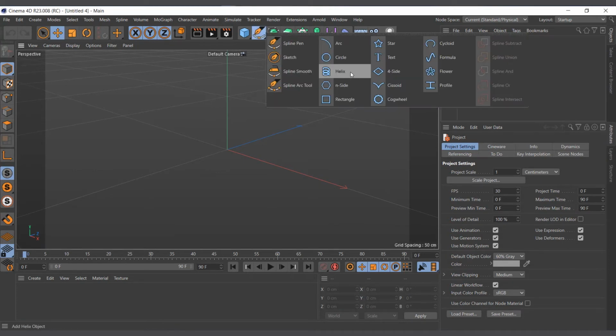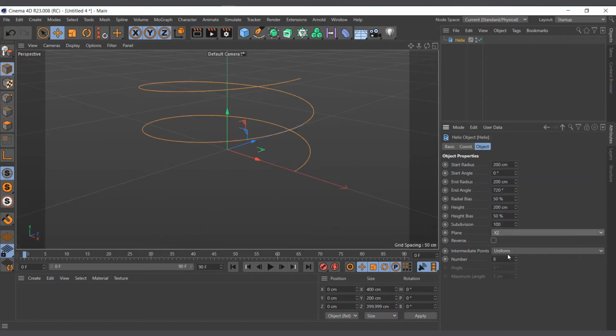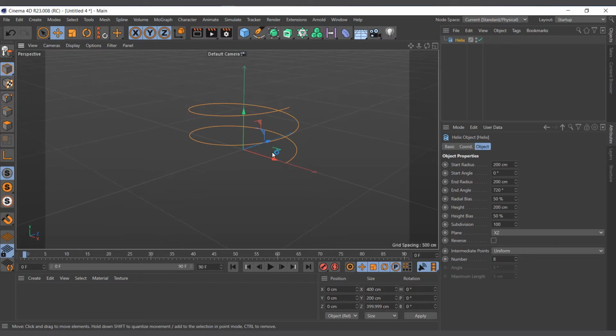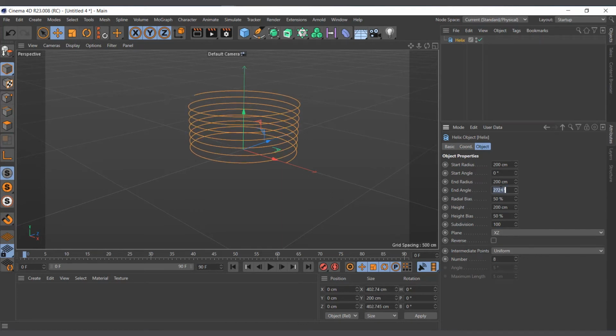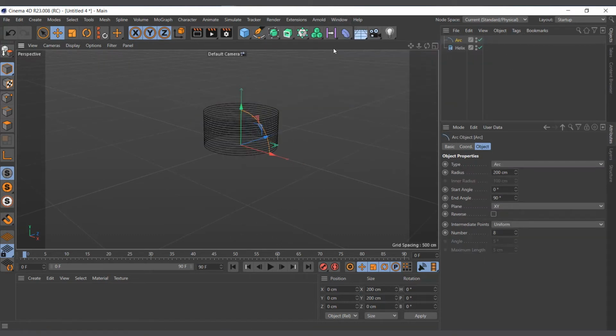So I can actually come in and create a helix. I'll change the plane to XZ and increase the angle. So I'll increase the end angle to, like, let me say 6,000. Then I'll come in here and create a spline and an arc, which I'll increase the radius to maybe 400 and make the angle 180.